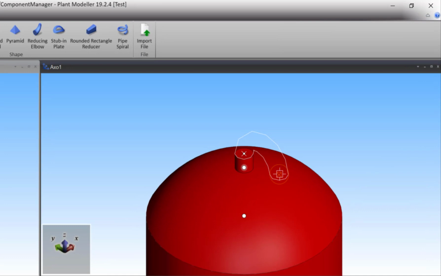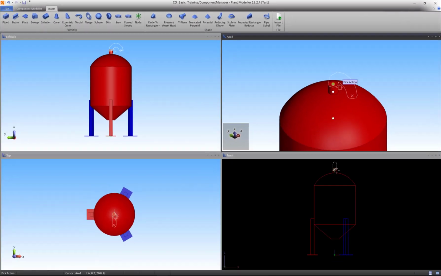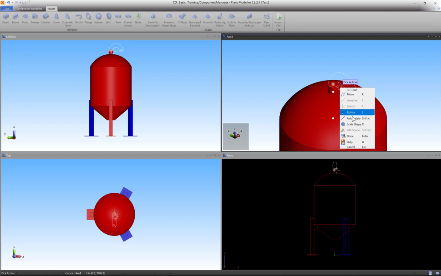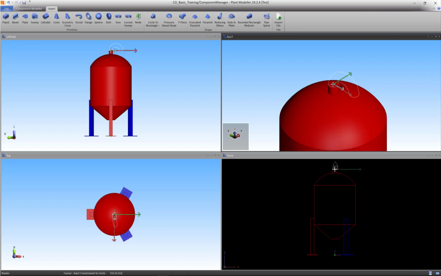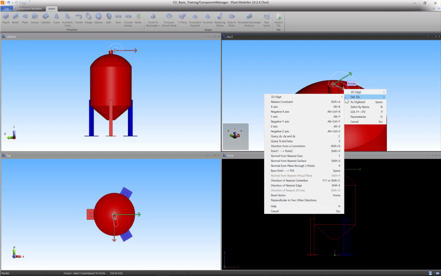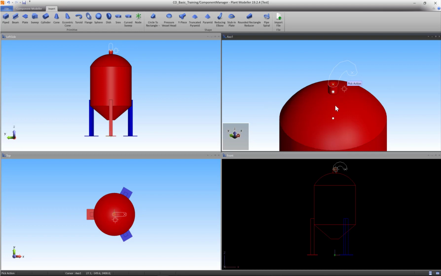Make sure the start point is selected. To rotate the primitive, right-click and select Axis Rotate. You can now rotate the primitive around its starting point by moving the mouse. To define a set direction, right-click and select Define Direction and X-axis. Press Enter to accept the primitive.